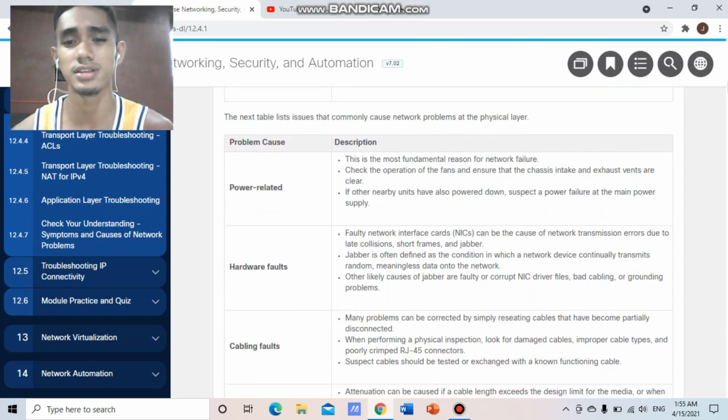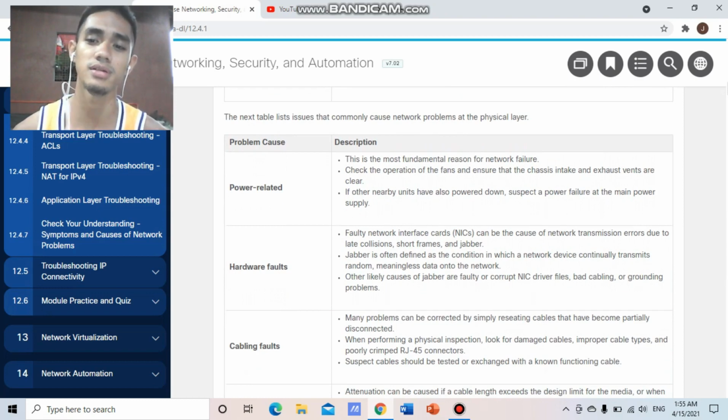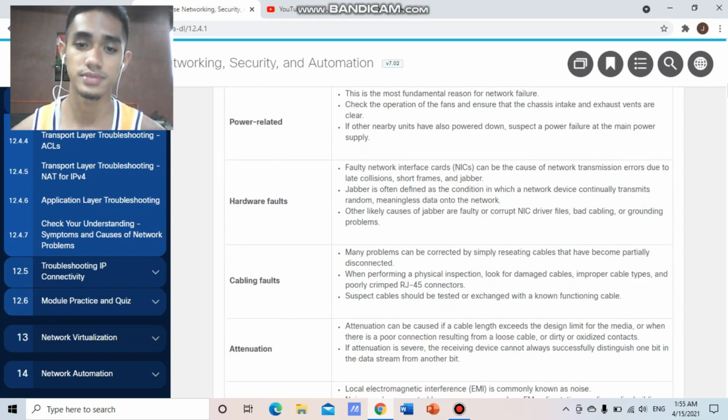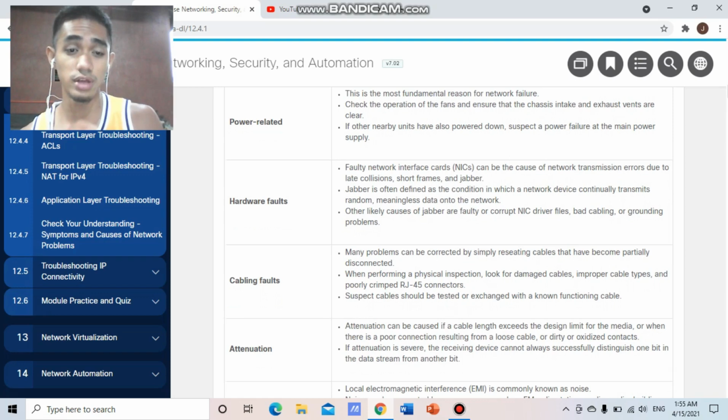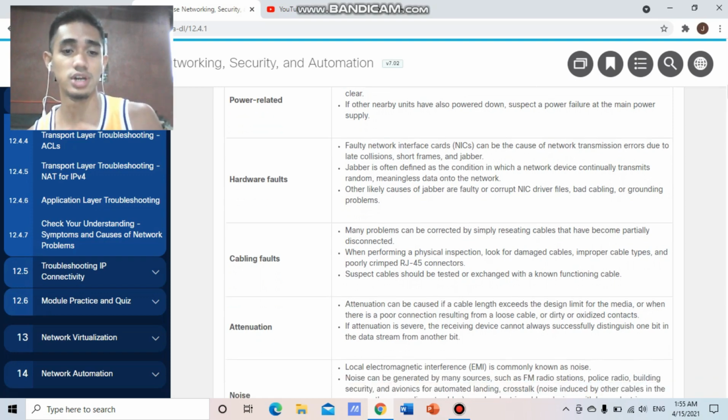Then, power related. This is the most fundamental reason for network failure. Nearby units have also powered down. Suspect a power failure at the main power supply. Hardware faults. Faulty network interface cards can be the cause of network transmission errors due to late collisions, short frames, and jabber.